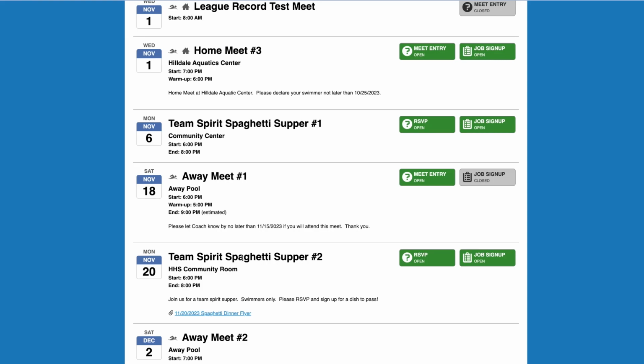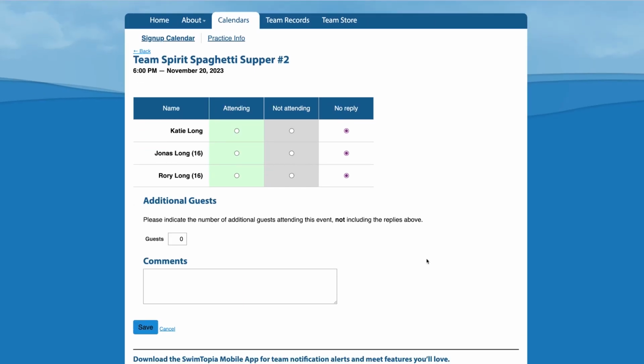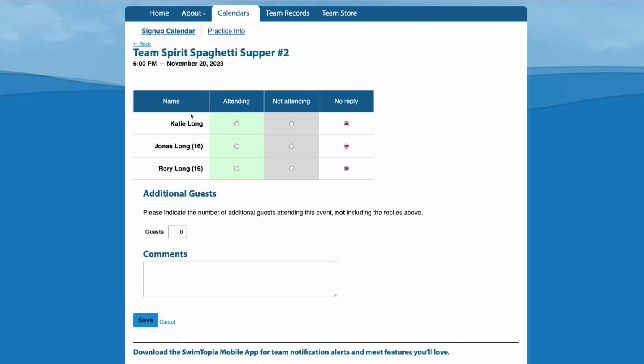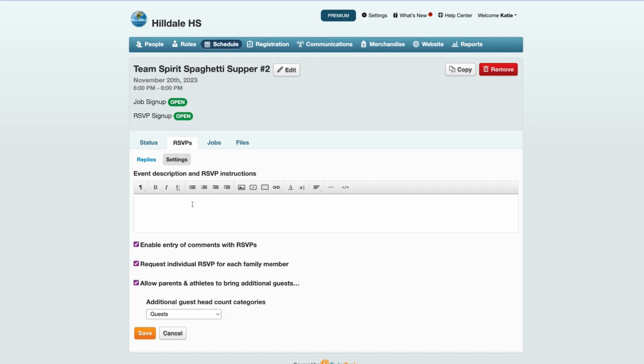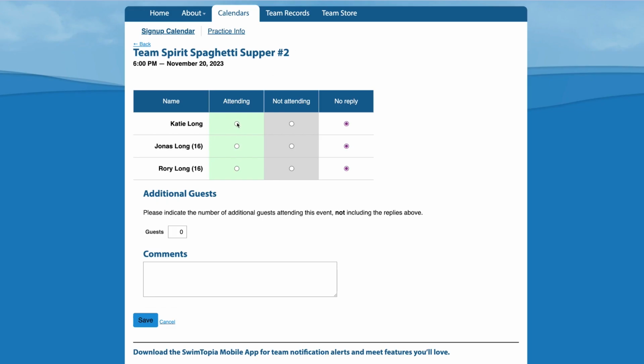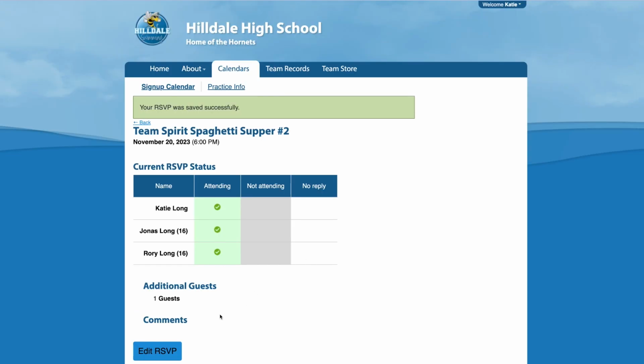Let's take a look at Team Spirit Spaghetti Supper 2. In this case, the parent is being asked to RSVP for each individual in their family. Again, we can see this in settings by request individual RSVP for each family member. Here, they have just been asked if they are bringing a guest. Again, once the parent chooses if they are attending and saves, they can always go back and edit their RSVP.